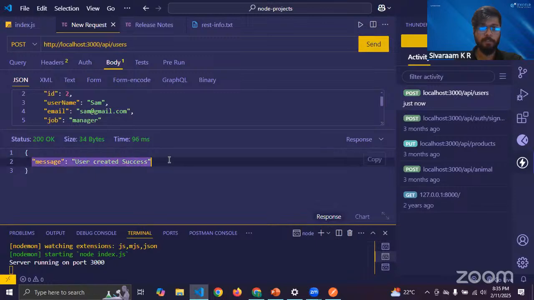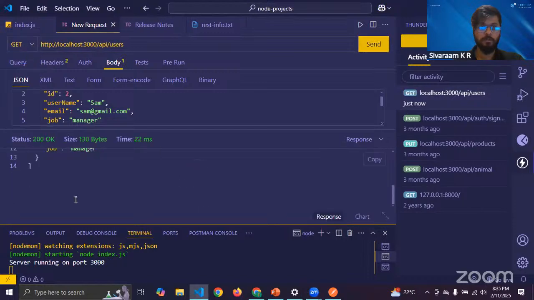I'm getting a message here. You can see the status code was 200. That means it was successful. And this was the size. Now I'm getting this message, right? That means user created successfully. So now how do I view the users? You need to change your HTTP method to get. Click send. You can see now.